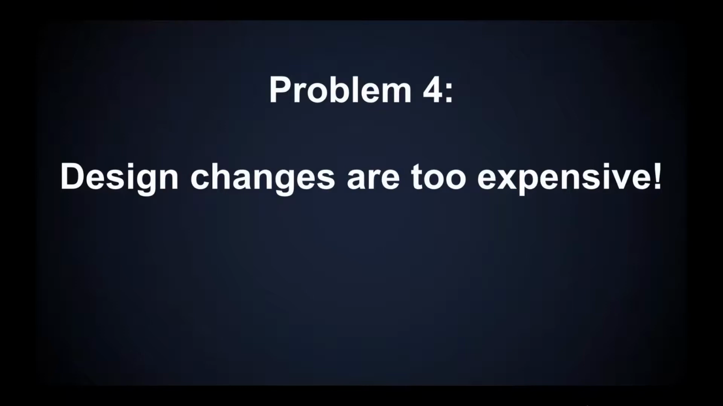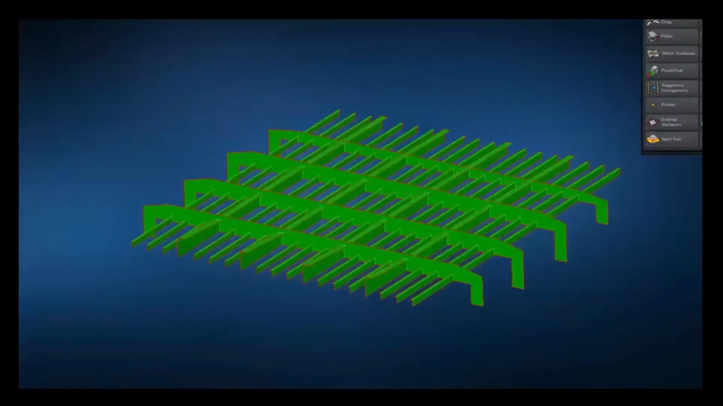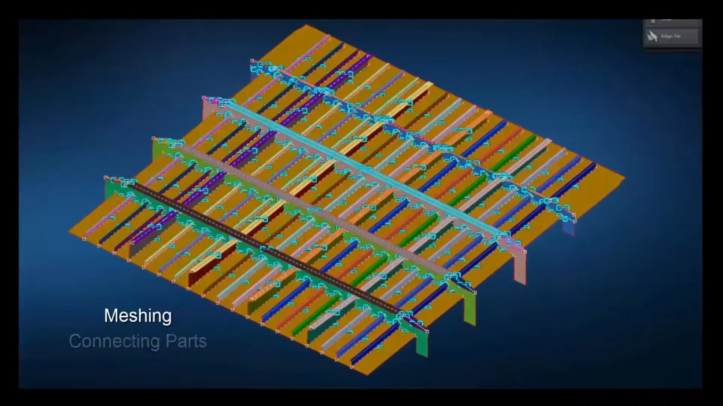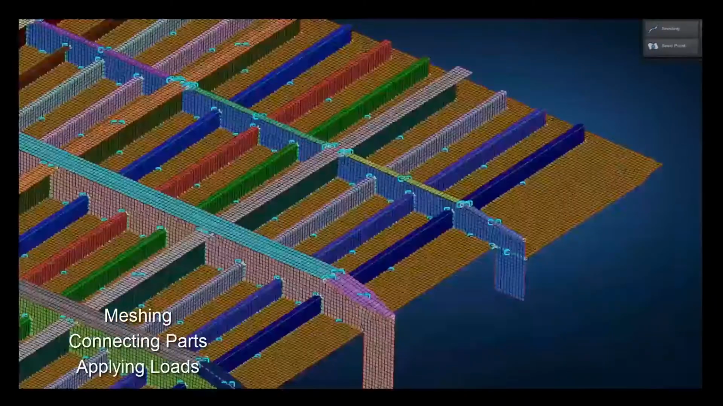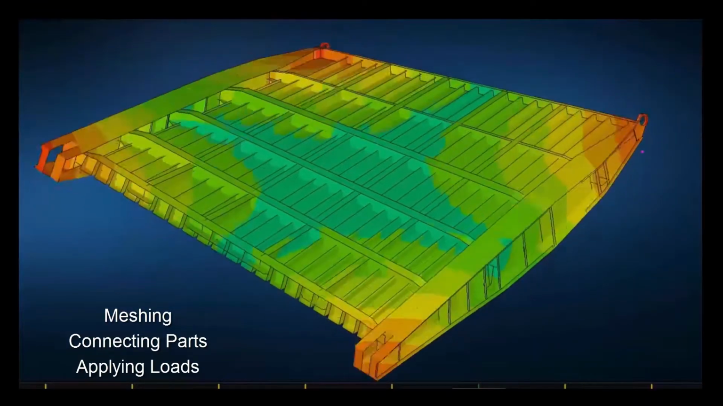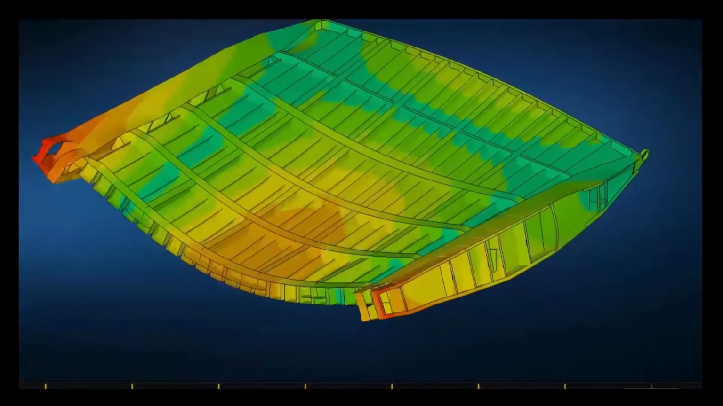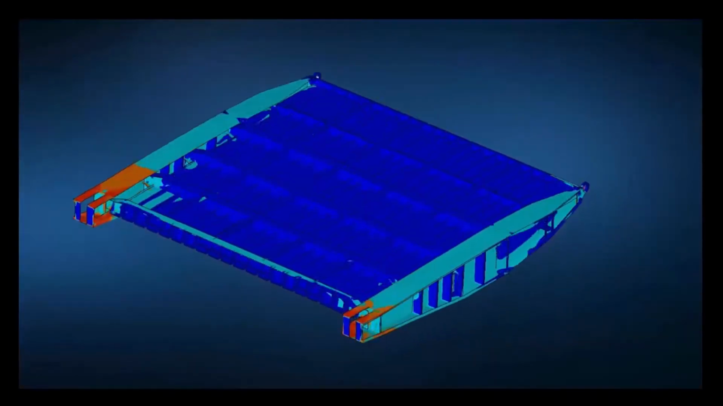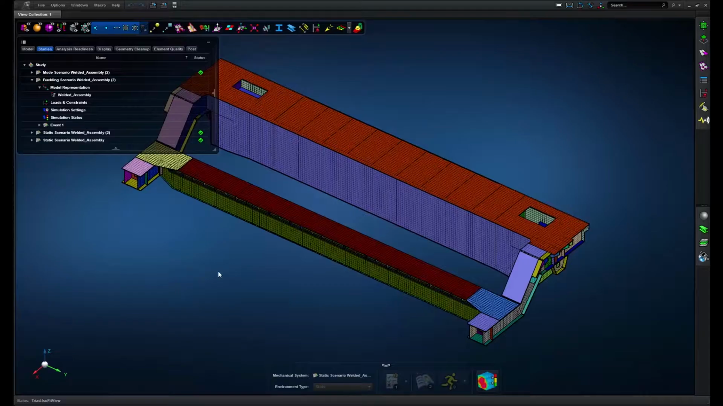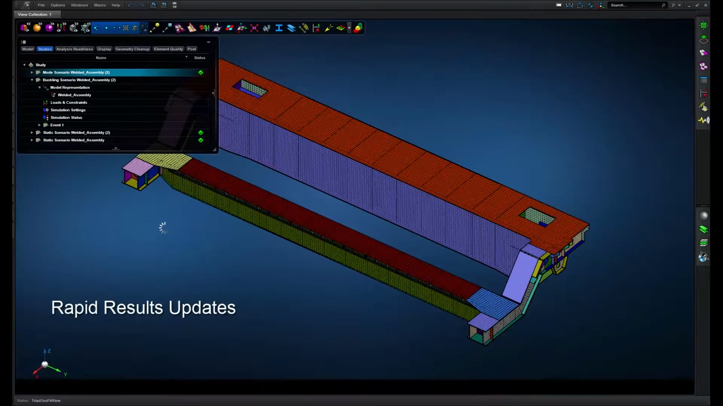Changes to the design typically require additional time spent for modeling and model validation tasks. The repeated work of remeshing, reconnecting parts, reapplying loads, etc. is very error-prone and quite time-consuming. As a result, engineers only manage to cover analysis for a few design iterations. Now, Apex allows for ultra-rapid results updates.